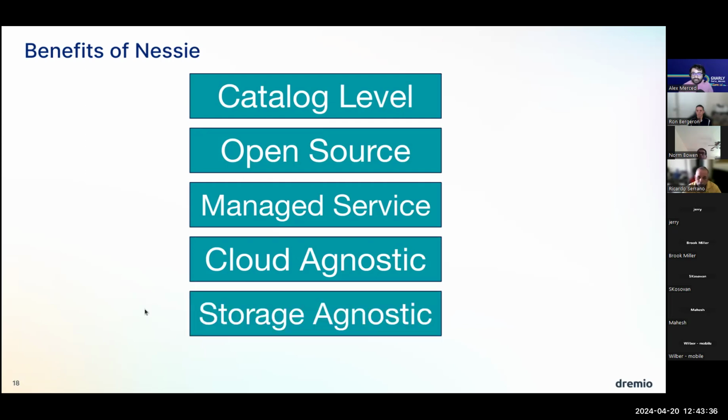It's also storage agnostic. It doesn't matter what storage layer you're using. So you can use Hadoop, you can use S3. Okay, there's other solutions out there that provide you file level versioning, but oftentimes they're strictly for S3 compatible storage layers.